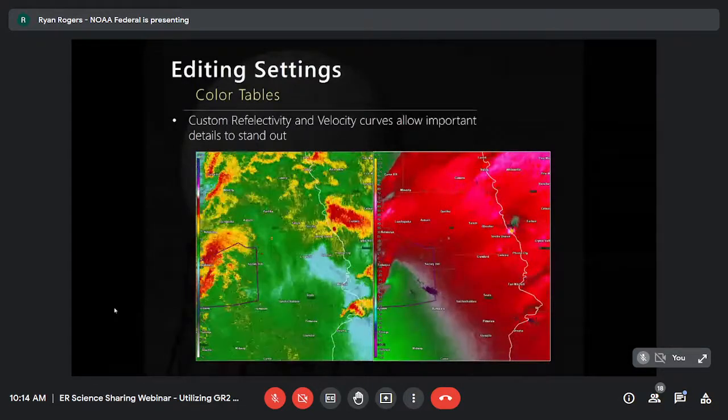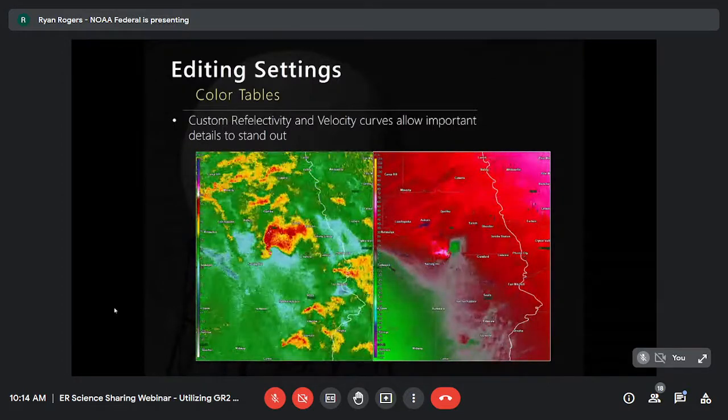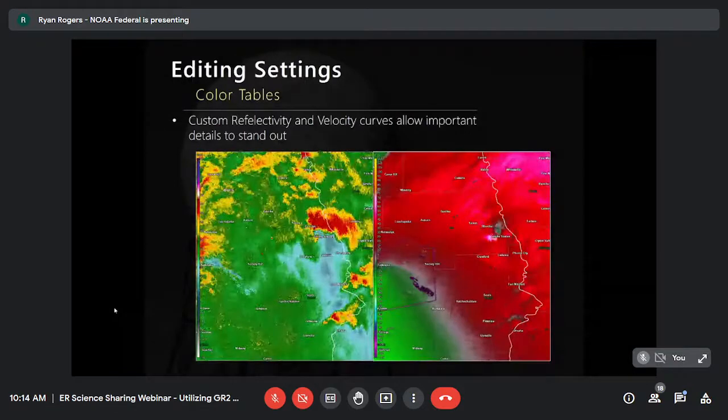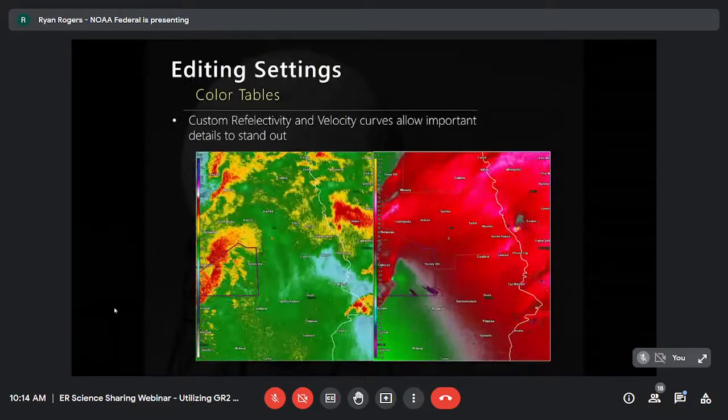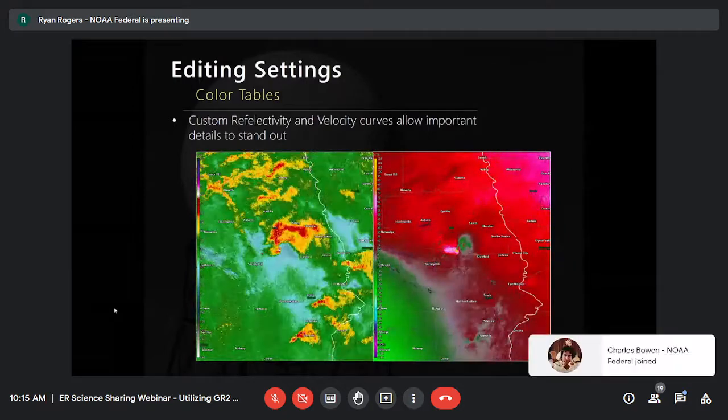Certainly the color bar for velocity has lots of color change, say between 30 and 50 knots. And certainly when you get up higher, things really start to stand out. You can pick out a much more dangerous circulation from one that's maybe not so bad.